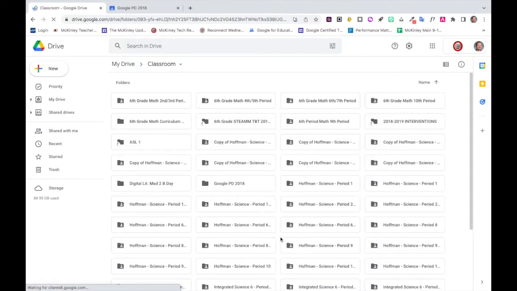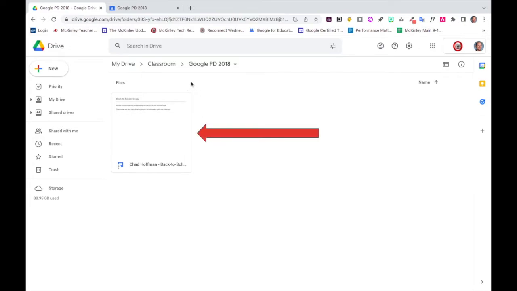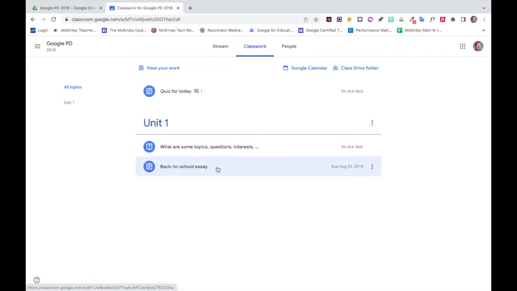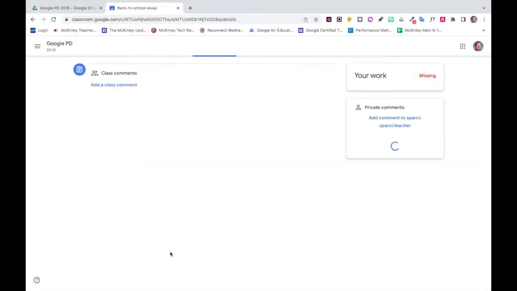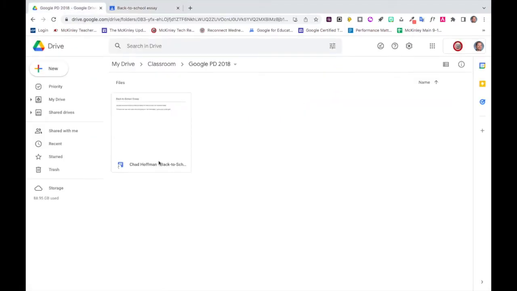Now, as you can see, I have lots of folders in here because I have taught several classes over the years, and any class that you have will show up in this folder. But here is this Google PD folder. Now, you can see for that particular Google Classroom, I only had one assignment. But let's come over here and let's take a look at where that assignment matches up with. Under classwork, I just have a couple of assignments here. If I look at this back to school essay assignment, let's go ahead and open that up. Under the Your Work section right here, you will see there is a Google Doc for the back to school essay. That is this assignment right here, this Google Doc.